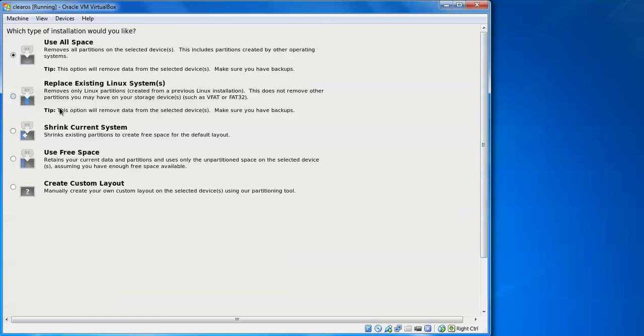And here is the installation type showing. Either you can use all space for installation, or you can replace the existing Linux partition. Suppose you have Windows also, that will be formatted and removed and ClearOS will be installed. If you have Linux or Fedora, that will also be removed and only ClearOS installed. And shrink current system means it will be installed along with your Windows and other Linux or Fedora. Free space means you need to manually assign a data partition. This is custom created. So I will use all the space and remove the partition selected.